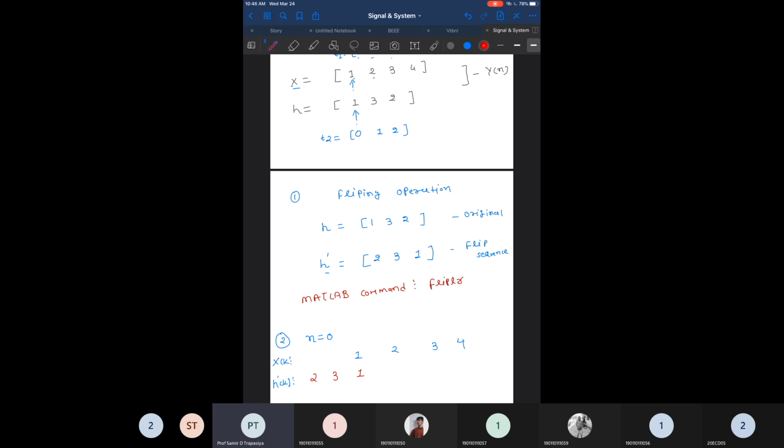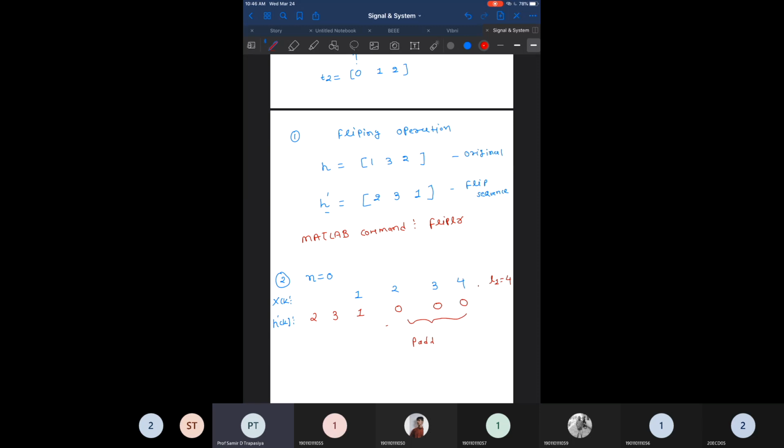To make the number of points the same, we add some extra zeros. And how many zeros? Here we have added three. What is the length of x of k? The number of elements in x of k is four. So the number of padded zeros at the end is L minus 1. L minus 1 zeros are padded at the end of h dash of k, where L1 is the length of x of k. Because one is correlated, one is combined, the remaining are three, so three zeros are padded.